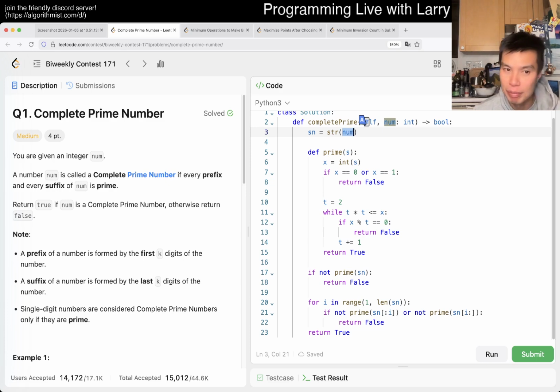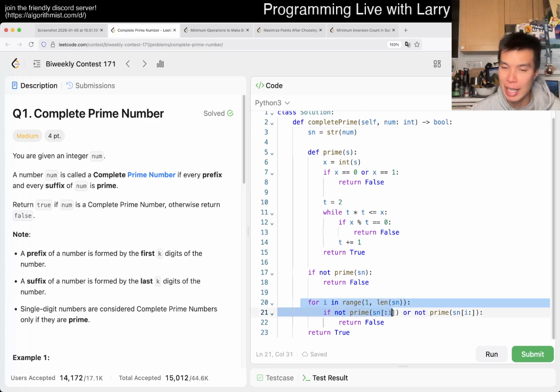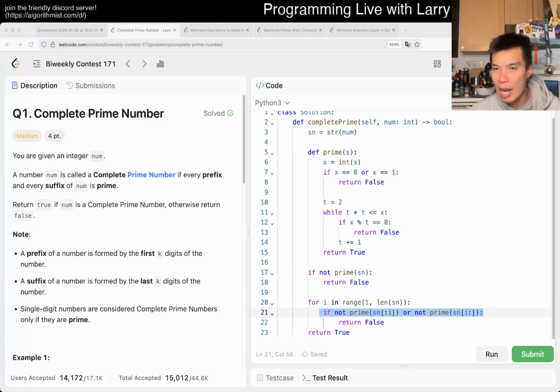Because if there are n digits, then the loop is going to take n iterations, each of these doing 2 to the n time. So you could say that's n times 2 to the n if you want to say it that way. And that's it. That's what I have for this one.